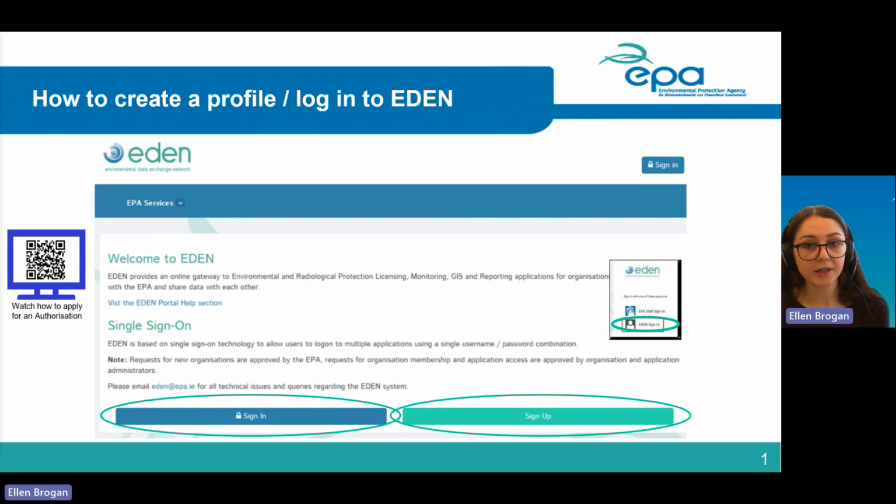Okay, so now we are going to move on to explain how licensees and registrants can keep their authorization up to date. So you are responsible to update the EPA when changes related to how you work with ionizing radiation in your clinic occur. So it is a legal requirement to update the EPA. And how do you update them of these changes? This is the Eden portal.